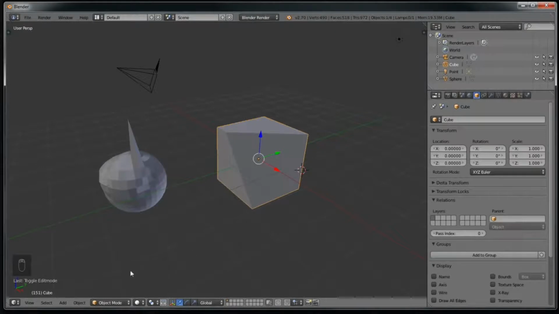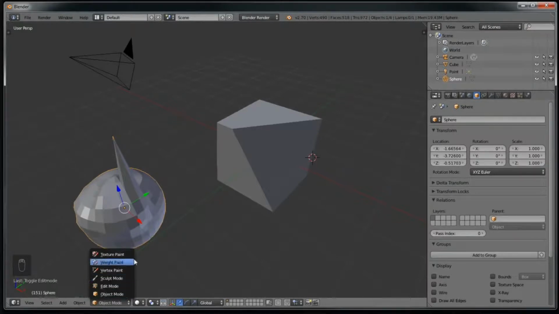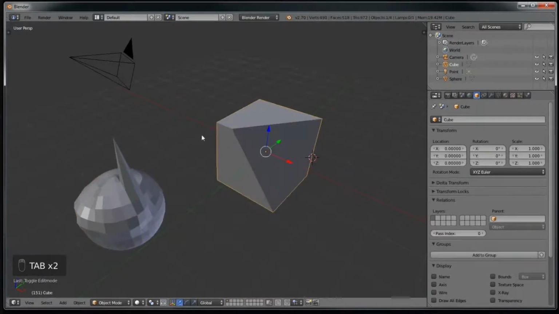So that's just something I wanted to point out, that the 3D view not only is just a 3D view, but it has a lot of other uses as well, and you can do a lot of stuff from the different windows. And depending on what type of object you have selected, there's also a pose mode, and there might be some other ones as well.